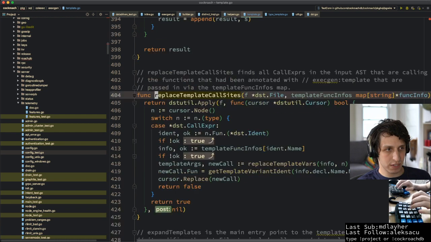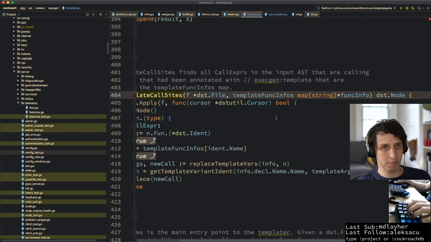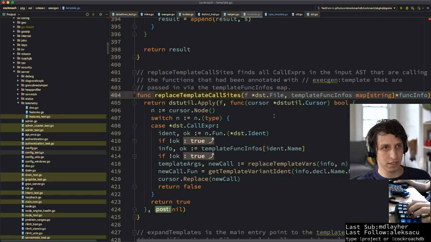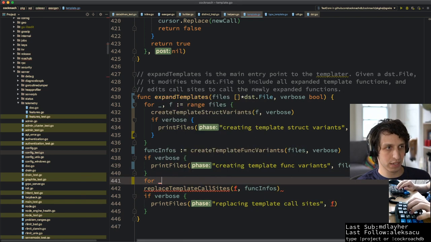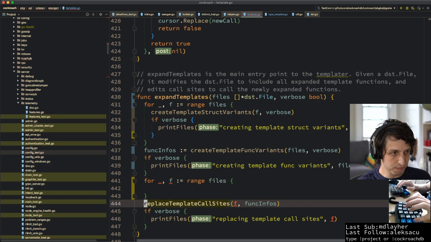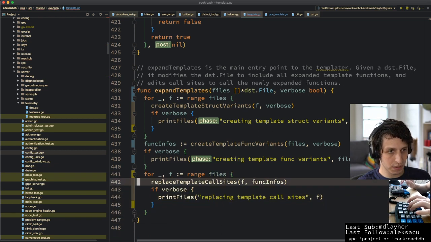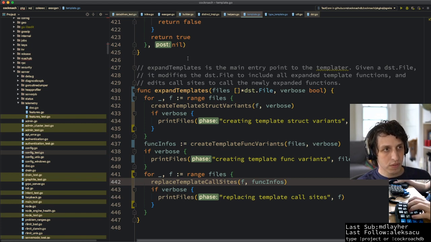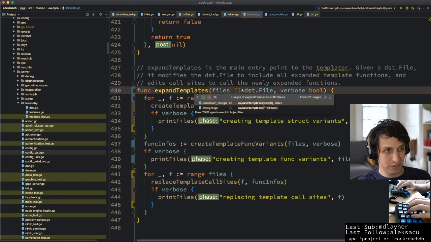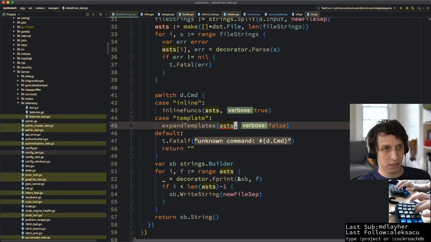And then this last one, replace template call sites, finds all call expressions in the input AST that are calling the function that it annotated. I think this is also straightforward. Honestly, maybe this isn't that bad. Maybe it's just going to be sort of easy. This one we're going to do a for loop outside, because that inner guy doesn't need to care that there are multiple files at all. And then is that all there is to it? It seems a little shocking.